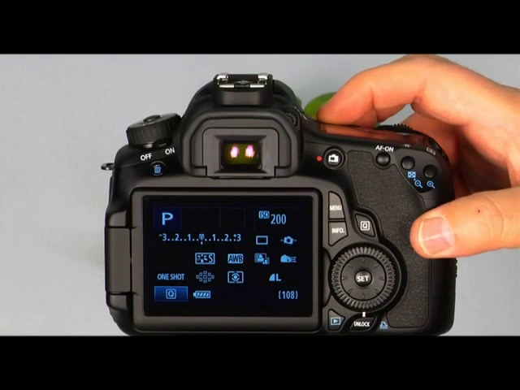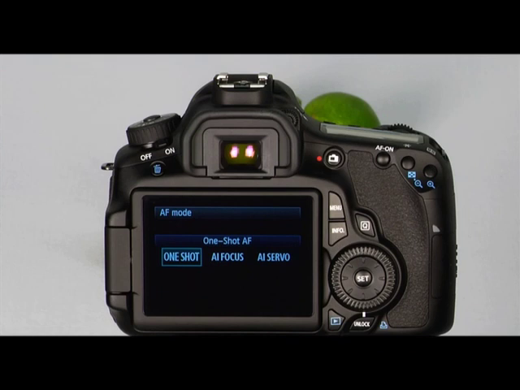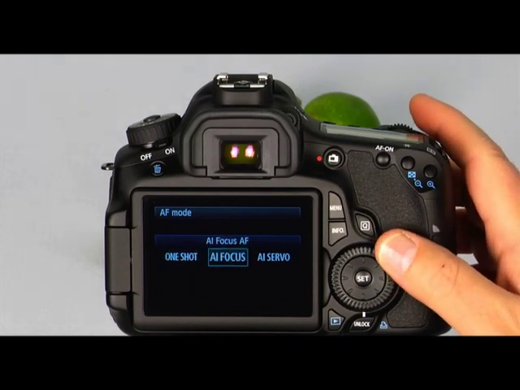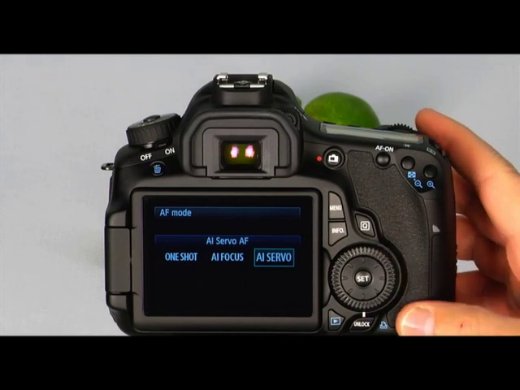Another important principle for taking a great picture is image sharpness. Image sharpness is affected by several things, including camera shake, depth of field, digital noise, and lens focus. In the creative shooting modes, you can access your camera's AF shooting modes. Press the AF button to choose your autofocus options. Then use the multi-controller to choose one-shot, AI focus, or AI servo.